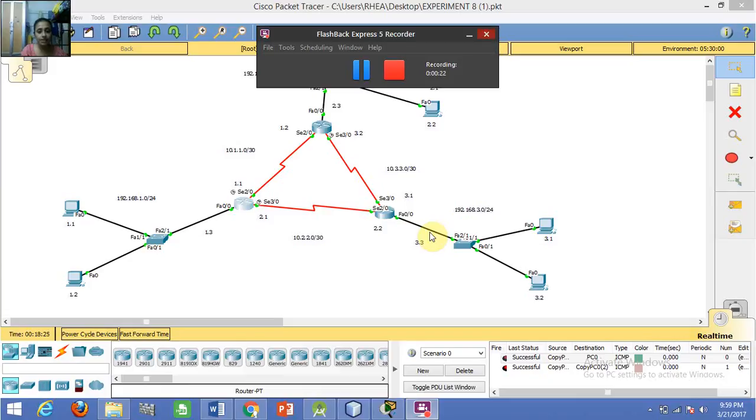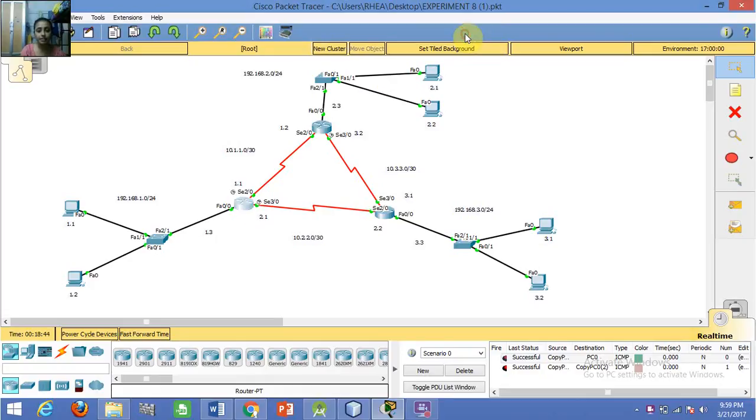EIGRP stands for Enhanced Interior Gateway Routing Protocol. The factors which are concentrated on by EIGRP to find the best path are bandwidth, delay, reliability and load. For that, now let us see how this can be configured.